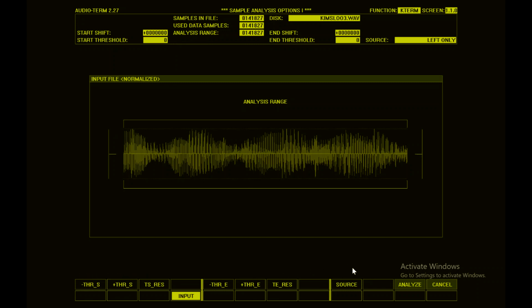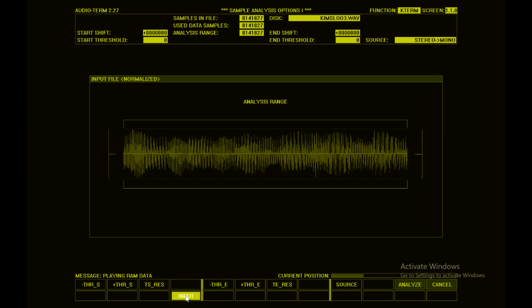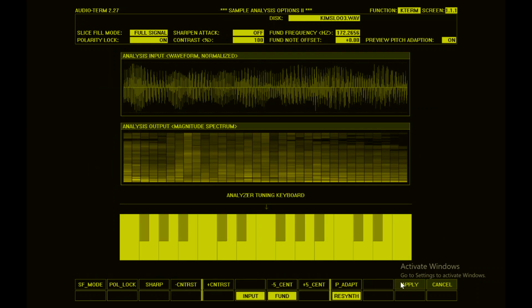You might want one or the other, and if you combine them, you might have some cancellations you don't like. I'm going to go ahead and take it anyway. So this is the only way that we can bring a sample into the world of Audioterm, KTERM. We have to resynthesize it. We have to convert it into the 64 partials.